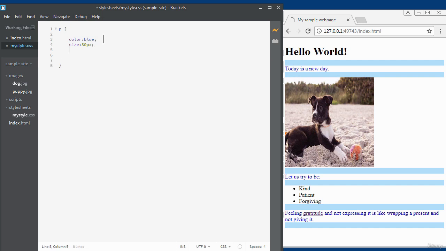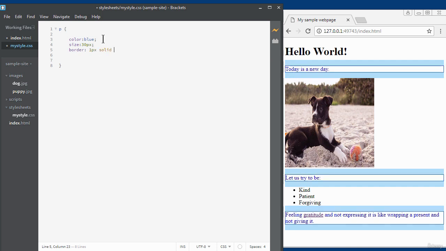And let's say I want to apply a border to the paragraph. So I type in border. This would be the border property, and then a colon to separate the property from the property value. And I want this to have a 1 pixel solid border that would have a color of red.